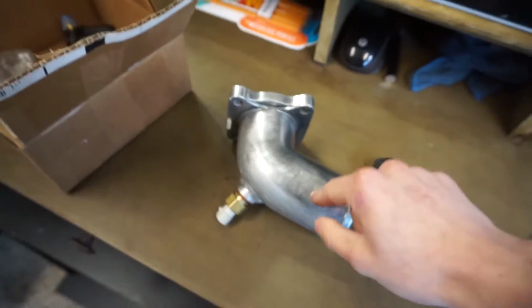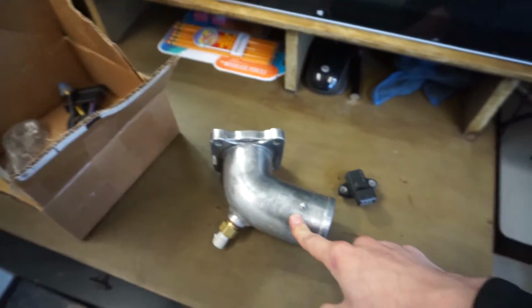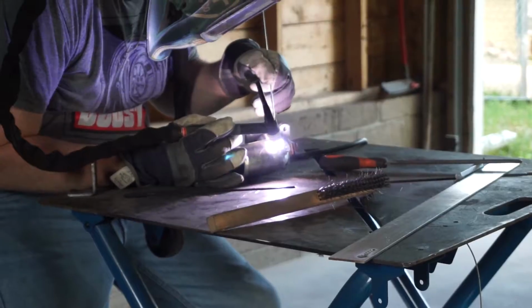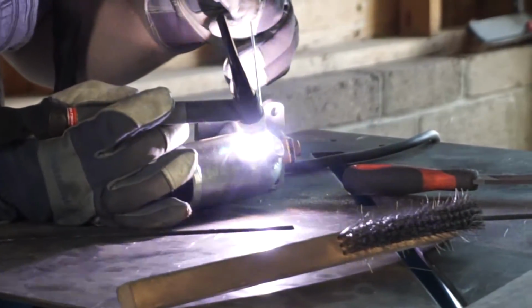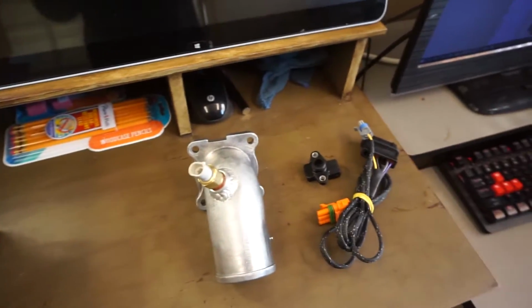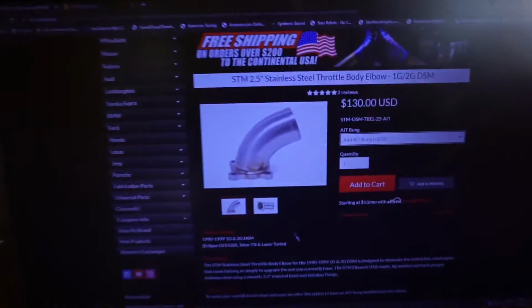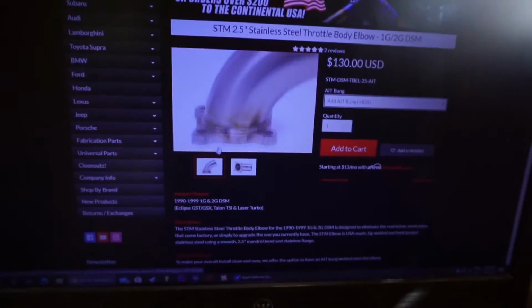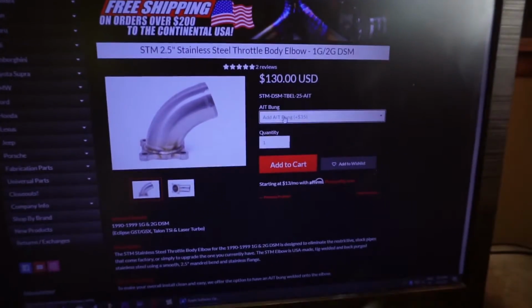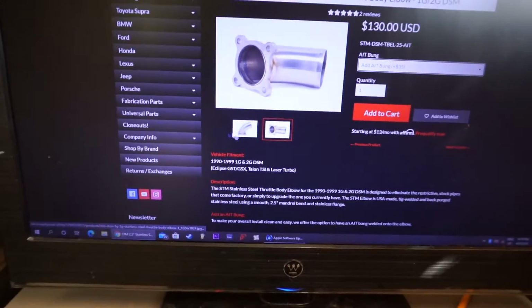This is a throttle body elbow that I took off of a separate engine and had it welded up. The kit comes with bungs to be welded to your throttle body elbow, and I had a buddy weld this up for me. Side note, if you don't have a welder, or if you don't know anyone with a welder, you can buy your own throttle body elbow from STM Tuned. They make their own stainless steel throttle body elbows, and you can add your intake air temperature bung, and it's really nice quality. Might be better than stock, but that's what I have, so that's what I'm gonna use.